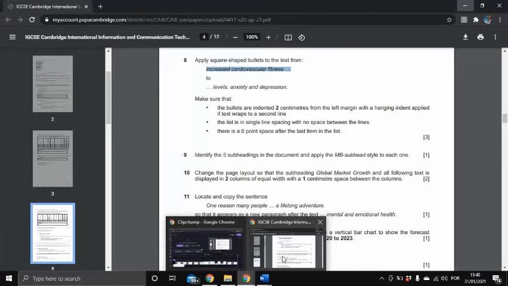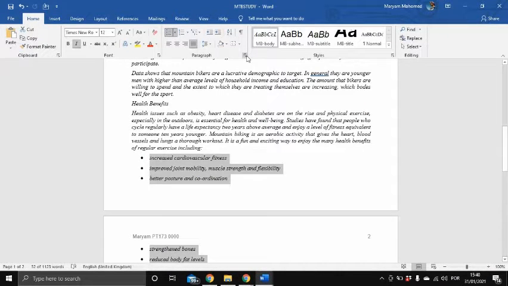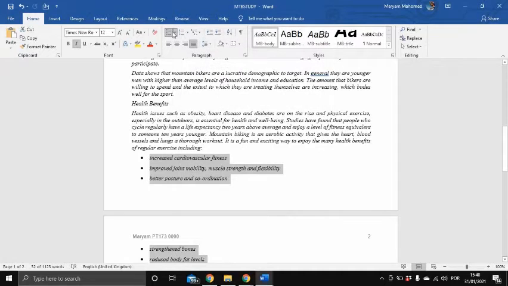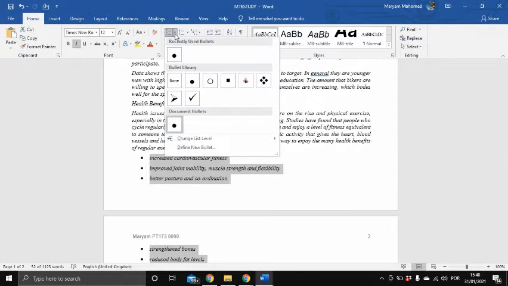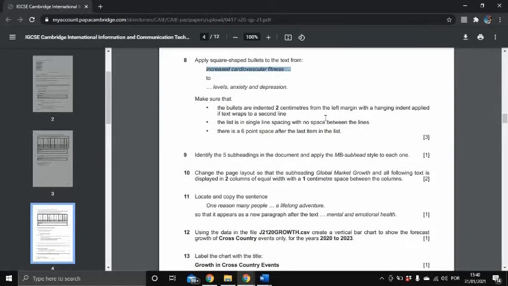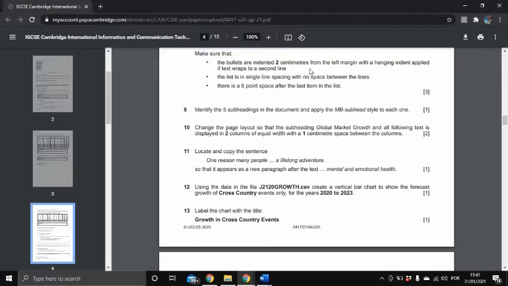but they say square shaped bullets. So you change. I have to find out. Oh no, it's here. Yeah, so we have our eighth question done. Then after they say make sure that the bullets are indented 2 centimeters from the left margin with the hanging indent applied if text wraps to a second line.